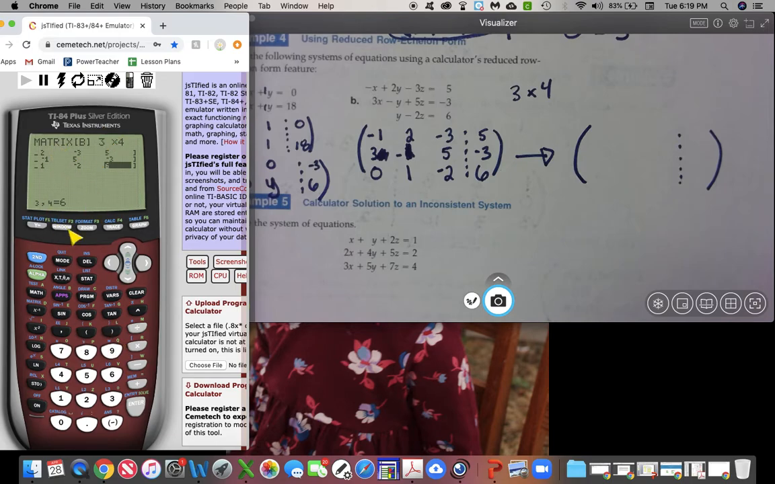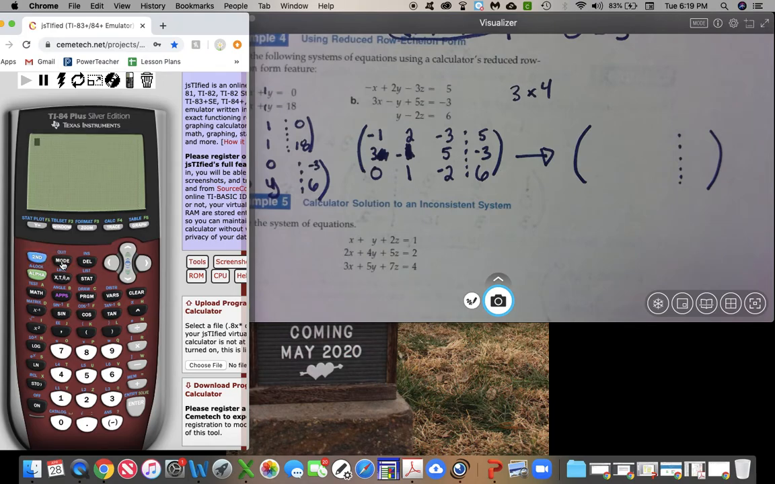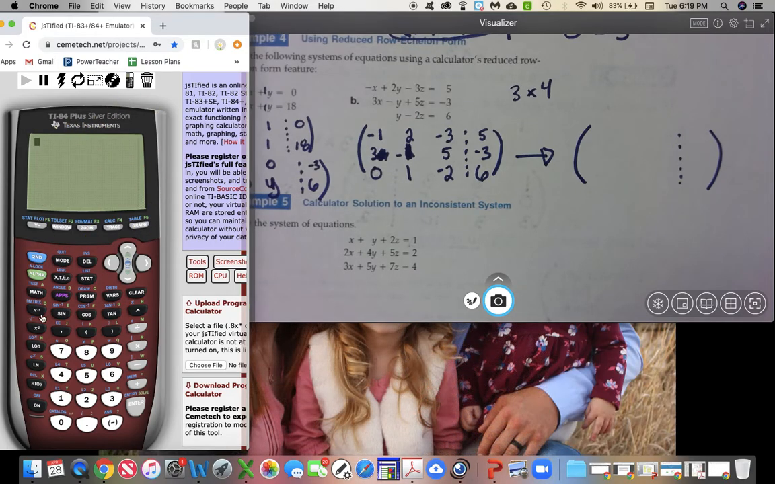All right, now I want to go to the main screen. This is huge. This is very important. You have to go second quit. It will save everything in there. You don't have to hit a save button, but you want to go back to the main screen.